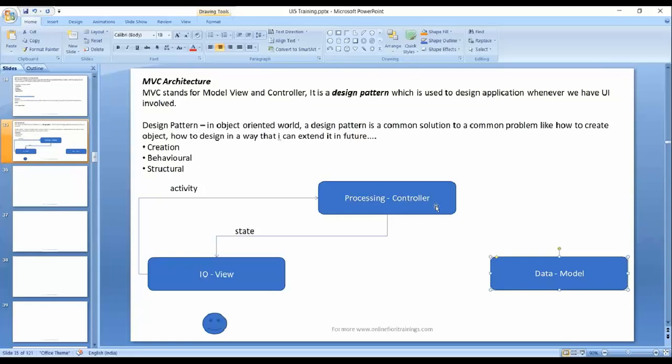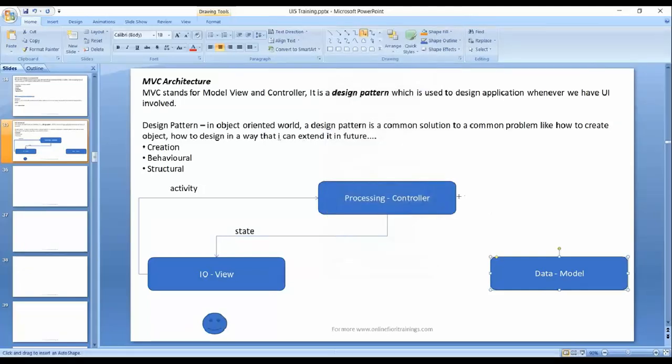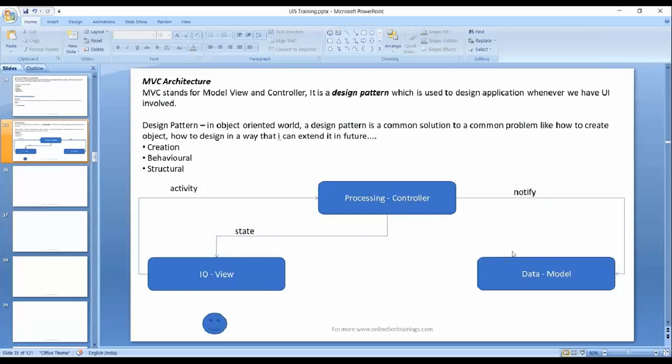Now, what happens if there is a need to change the data? The controller modifies the data. The controller sends a signal to the model and says, hey model, can you please change the data for me? And once the model changes the data, it sends a signal back, hey, I have modified the data for you. That's actually an update. So it sends an update: hey controller, whatever you asked me, I have done that. So this is the MVC architecture.